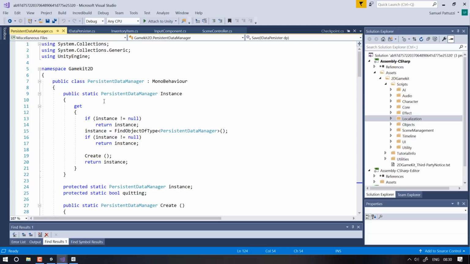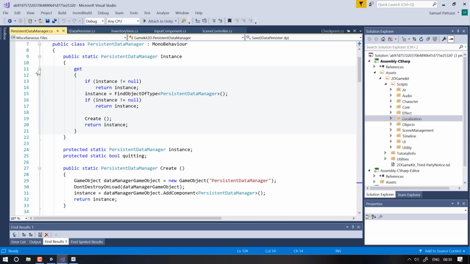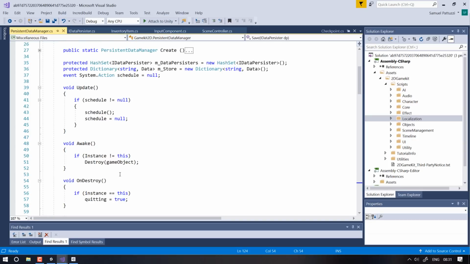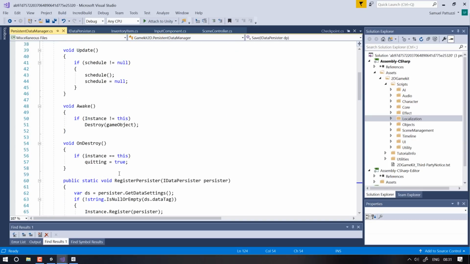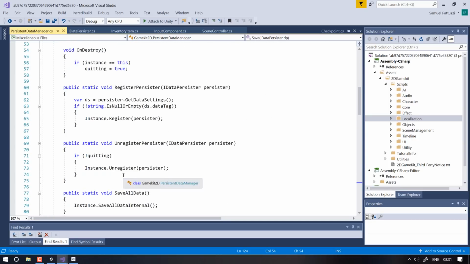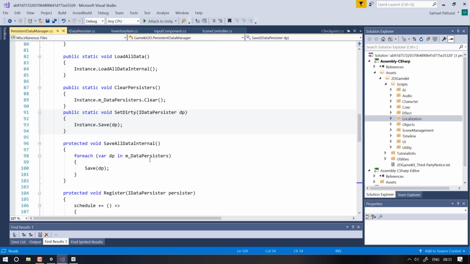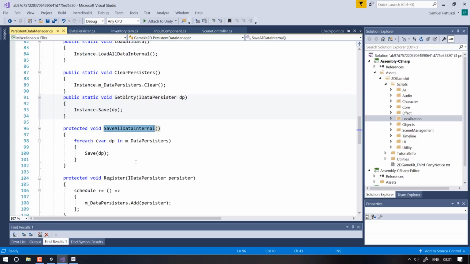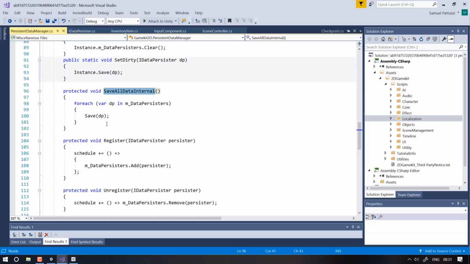Okay, so we've got this persistent data manager as the core of it. It's a singleton class, and there's all the gumph going on around being a singleton. If you don't know what a singleton is, you can go and look that up, but basically it means that there's only one instance of this class ever. Okay, so it's a singleton, but the interesting thing is, let's go and find, there's an interesting method where they do load all data and save all data, which then calls load all internal and so on. So they go through all the data persisters.